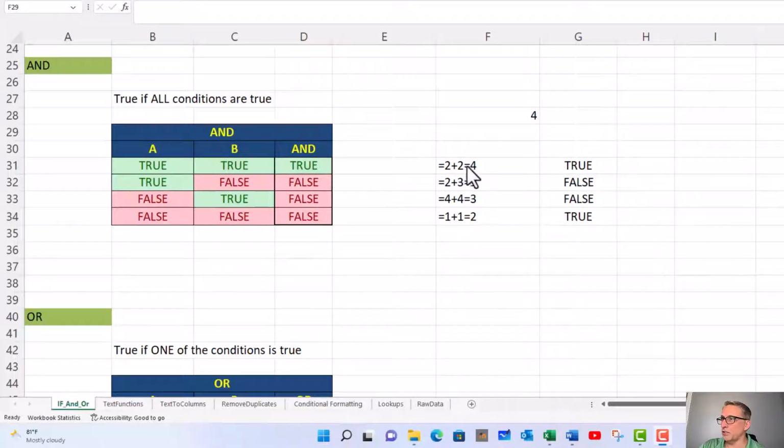Is that right or wrong? So with 2 plus 2, that's absolutely true. With 2 plus 3 equals 9, that's false. So that returns a false. So with 4 plus 4 equals 3, that's also false. And 1 plus 1 equals 2, that's true.